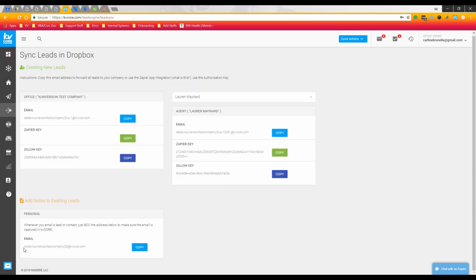This box down here contains a different email address that you can use, and this is for a very specific circumstance. So let's say that for whatever reason, you have to email a contact not through the email address that is connected to kvCORE. So I have this Gmail account up here. I also have like 3 others. If I was emailing a contact out of one of my other Gmail accounts or one of my Yahoos, I can actually come down here and BCC this email address, and it will pull in that communication to the lead's record.